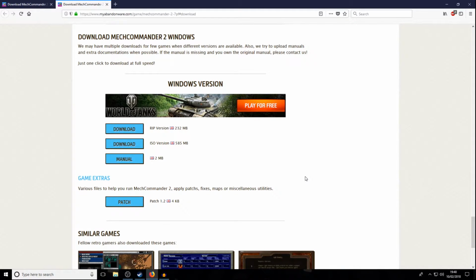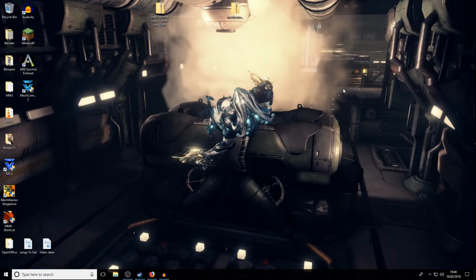Anyway, once you click on the download, you're going to get these two options. You've got the RIP version and the ISO version. You're going to want both of those files. The RIP version works, but the sound doesn't, for me anyway. And the ISO version doesn't work, but the sound does. So we're going to take the sound from the ISO version and put it in the RIP version.